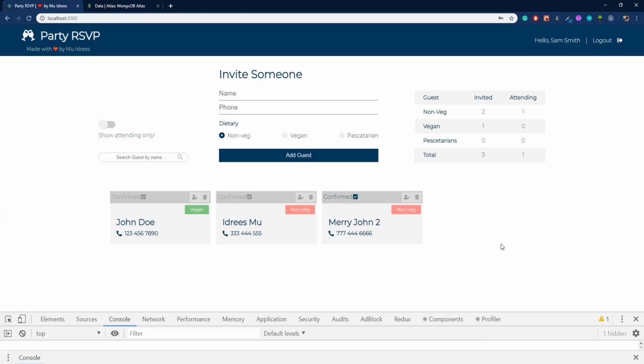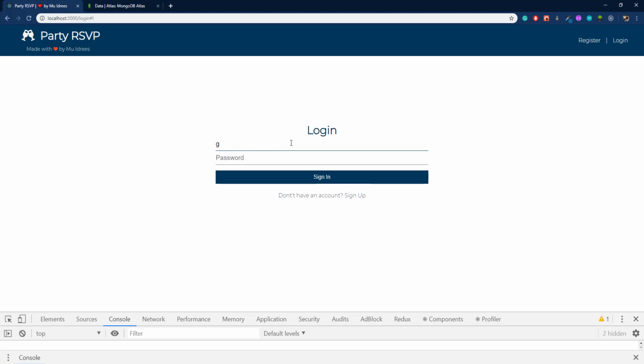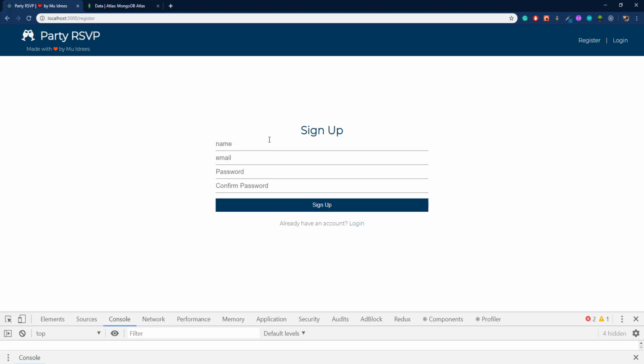So the basics are, pretty much everything is done. Okay, so we can add, remove, update, delete, get guests from database, and if I just log out, and log back in with maybe idris@gmail.com, 1 2 3 4 5 6. Oh, great. I think I need to re-register because I removed all the users. So idris@gmail.com, and then 1 2 3 4 5 6, 1 2 3 4 5 6.